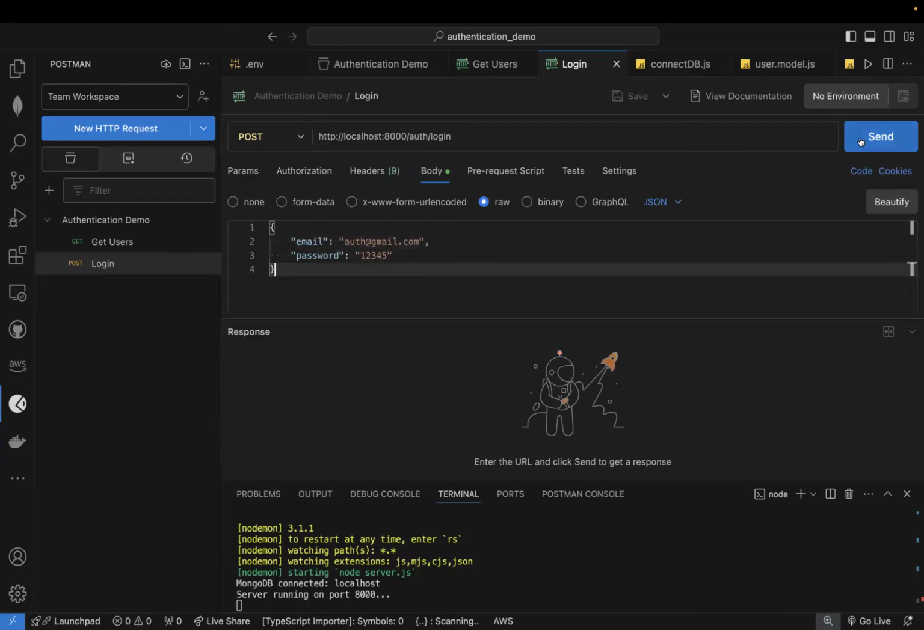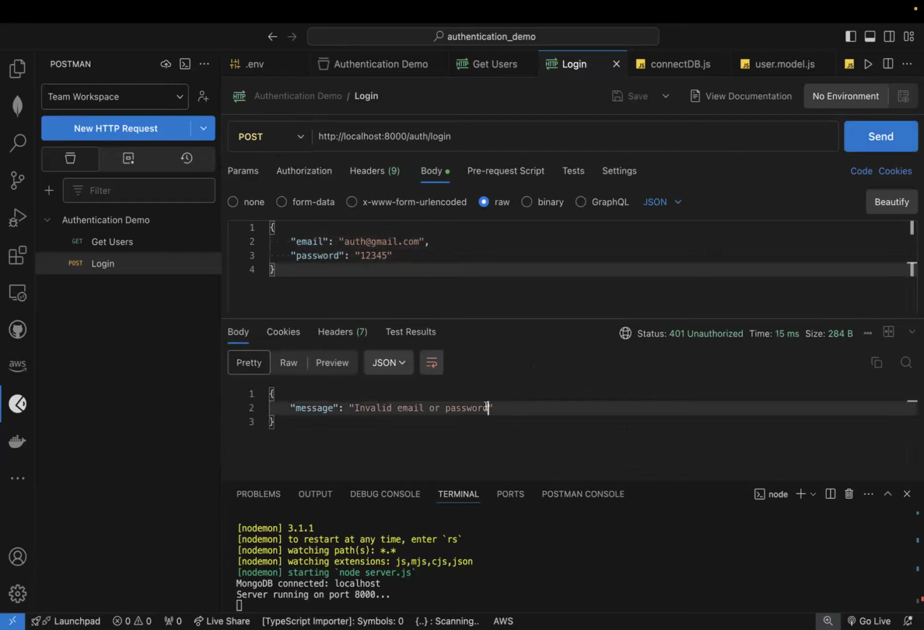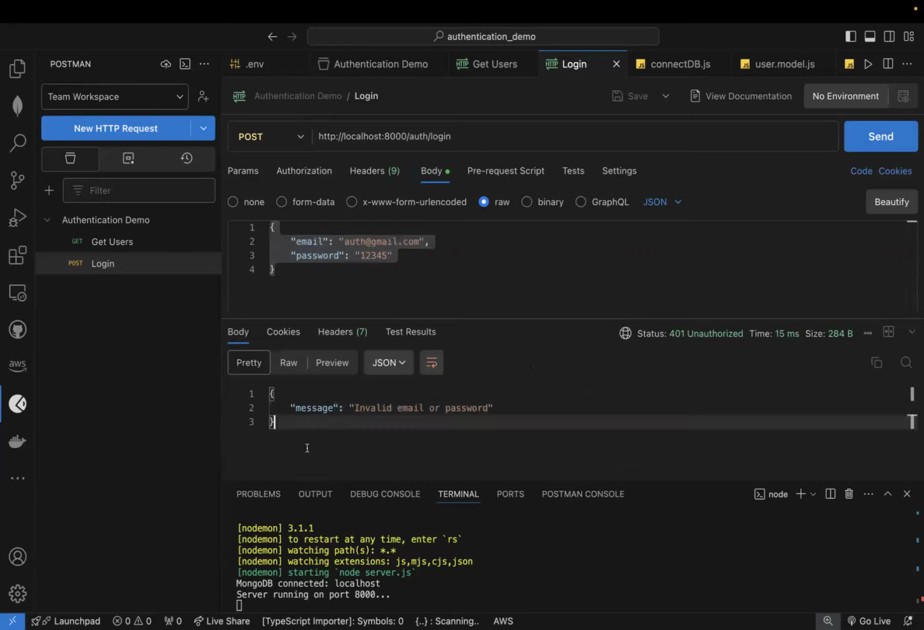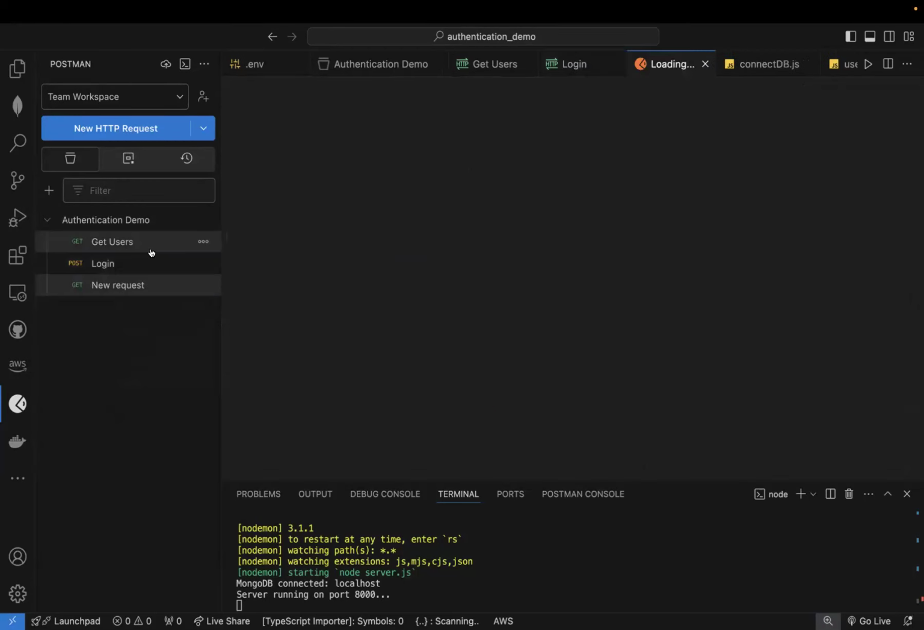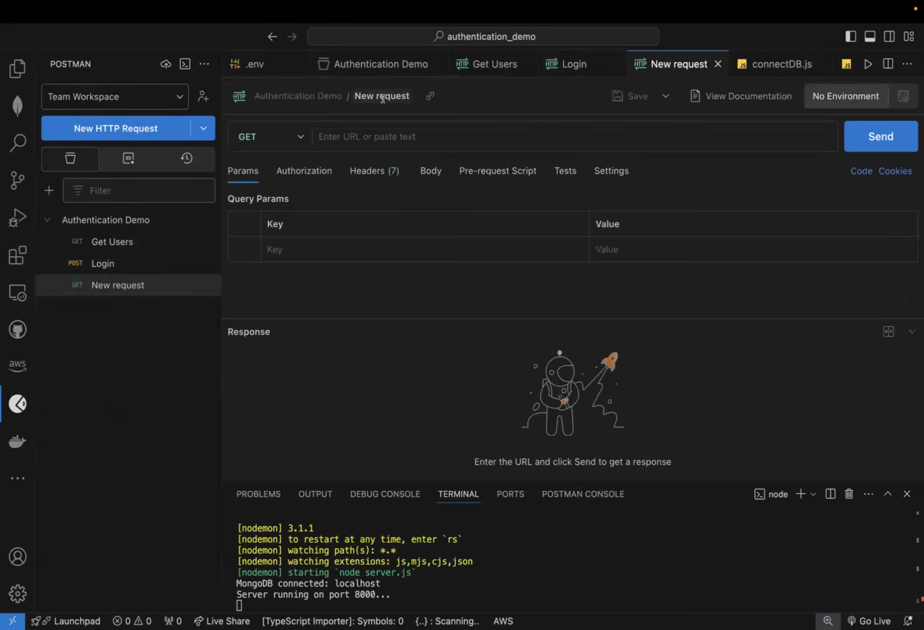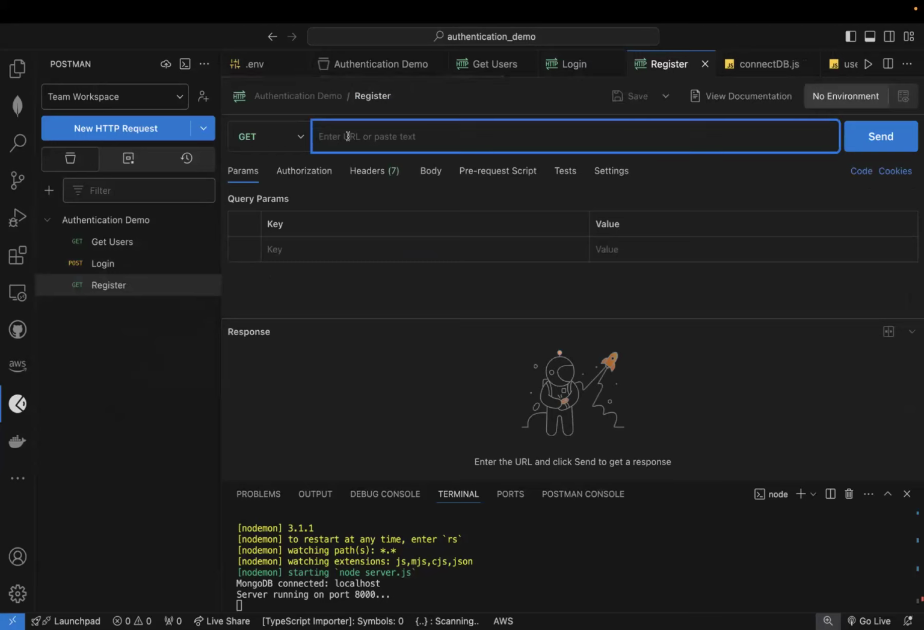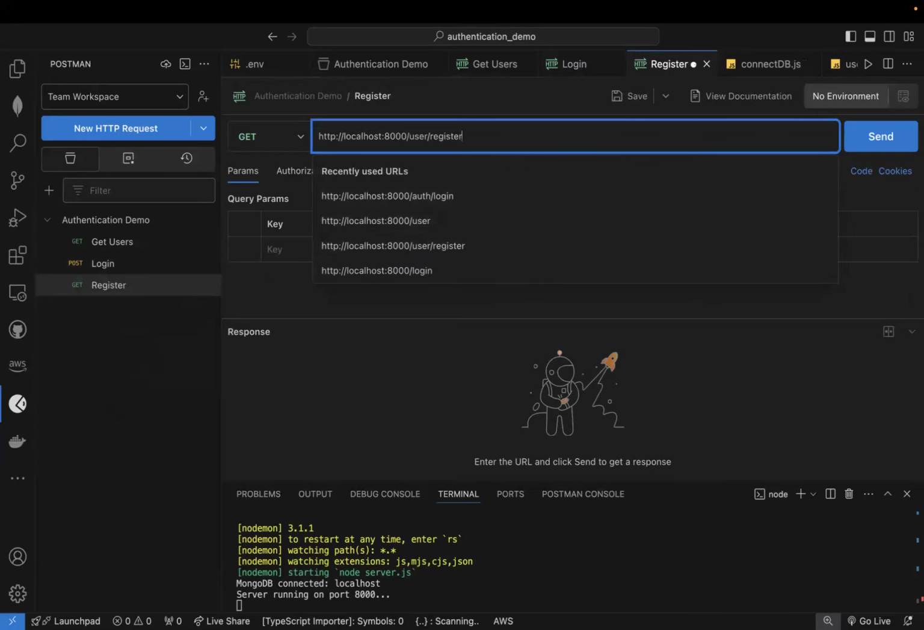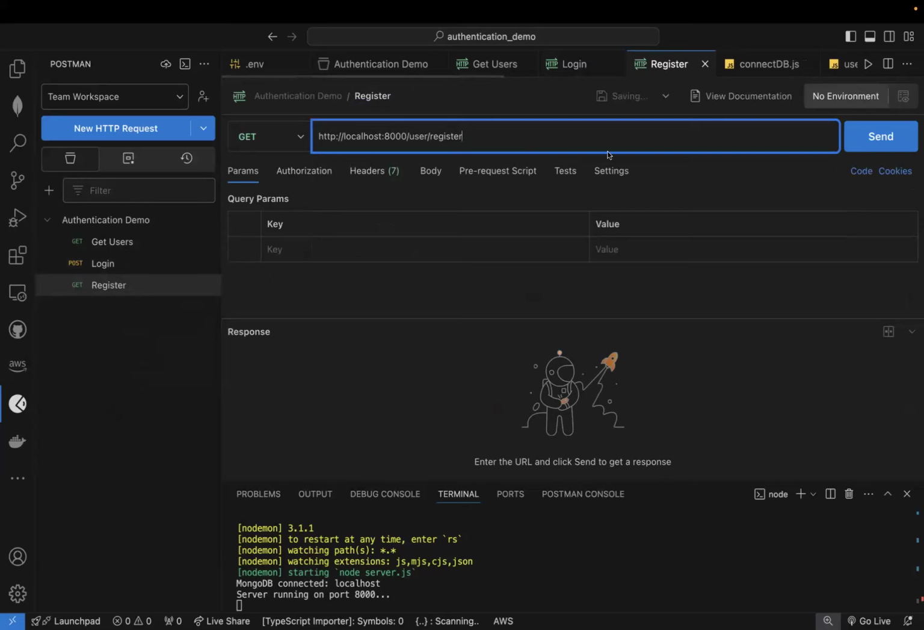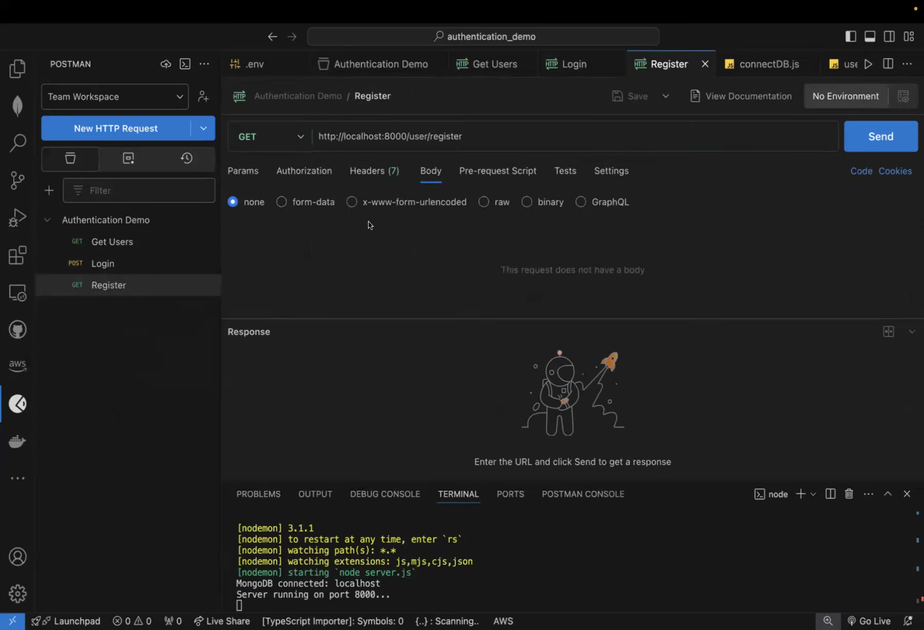Save. Now if I send this request, what happens is invalid email or password, because there's nobody like this existing in our database. So our server is working correctly. I'm going to add another request, and this will be for register. Then we're going to do localhost user register. Save. And to register, we need a body, and it's going to be raw JSON.